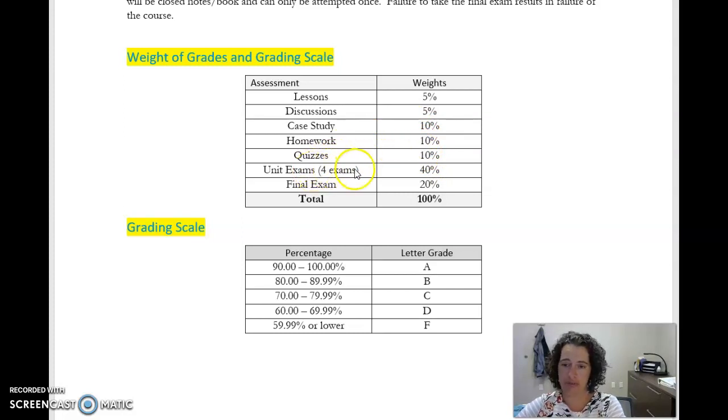The unit exams, you'll have 4 of them. So as a total, they're 40%, each worth 10%. So that means they're each worth a letter grade. Each exam you take is worth a letter grade. And then the final exam is going to be 20%.